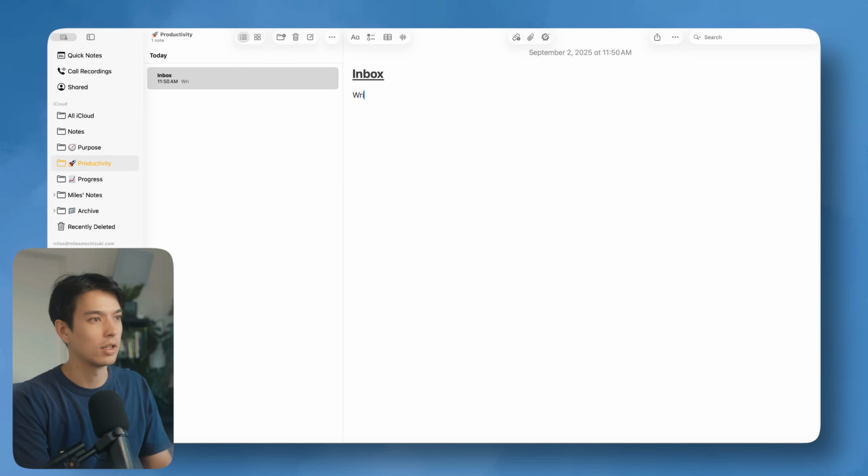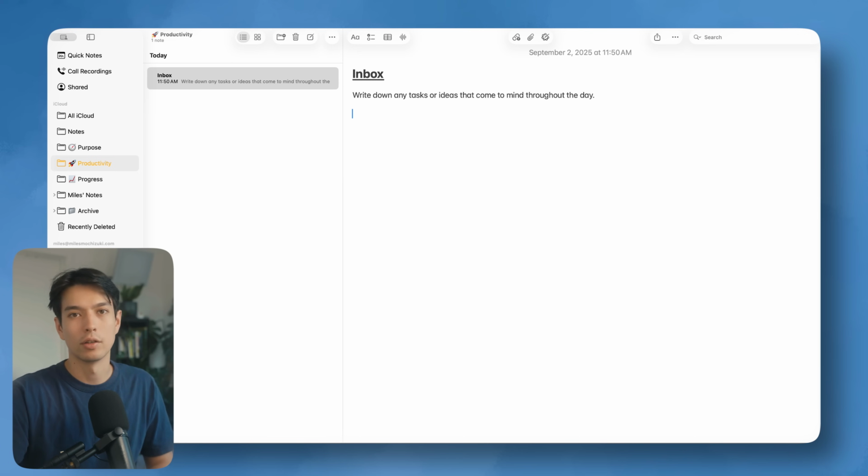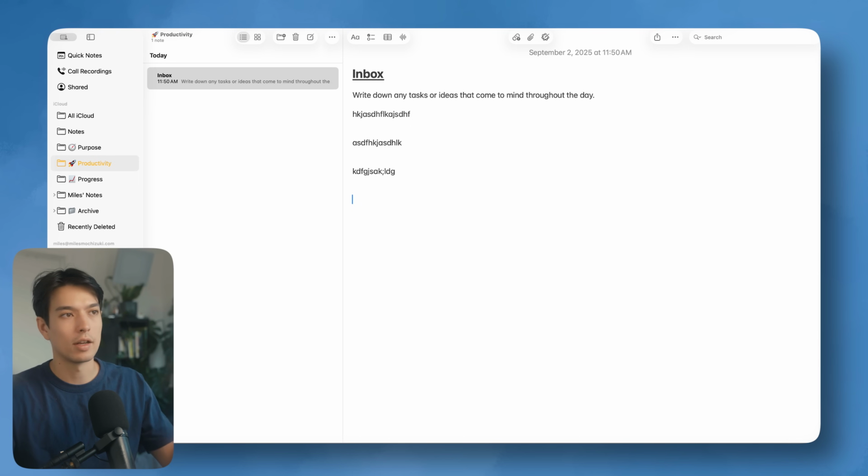So you're just going to write down any tasks or ideas that come to mind throughout the day. And you don't have to get fancy with it. Don't worry about labeling things, organizing, tagging things. You can just write whatever comes to mind, go down a couple lines, write some more, and just do that.